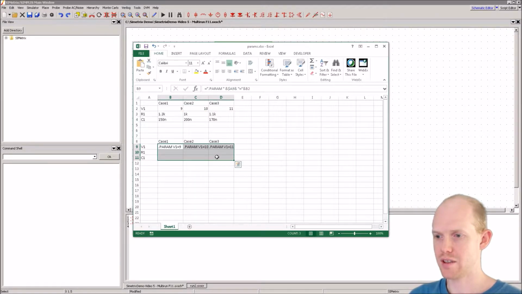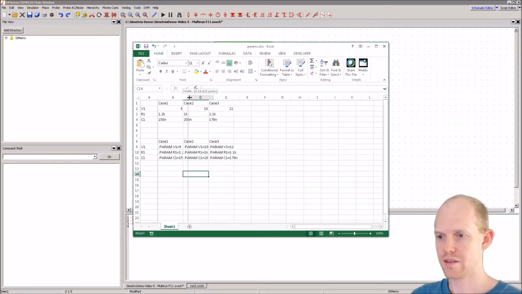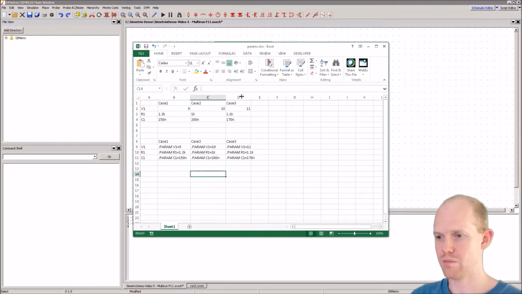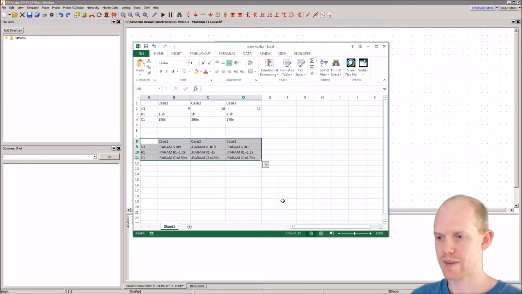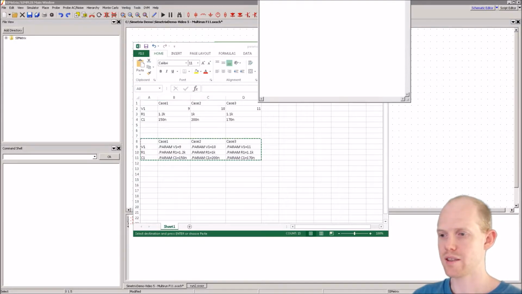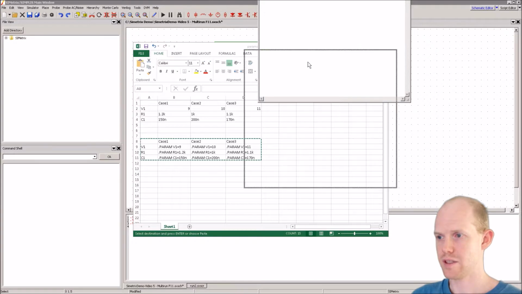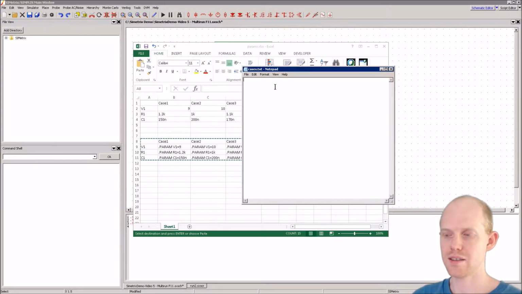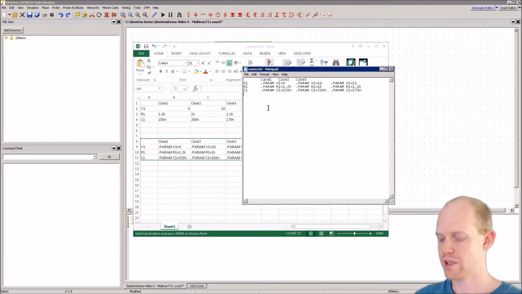Now we can copy all of these and Control D to copy down, and make these a little bigger. Now we can copy this whole thing, and we can make a text file. Here's a new text file I've made called cases.txt in the project directory. We can paste this in there, so it's now been tab delimited, because when you copy from Excel, it puts tabs between the cells. So we're going to save that.